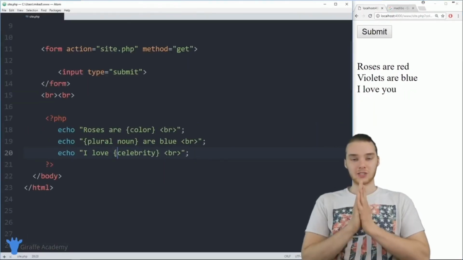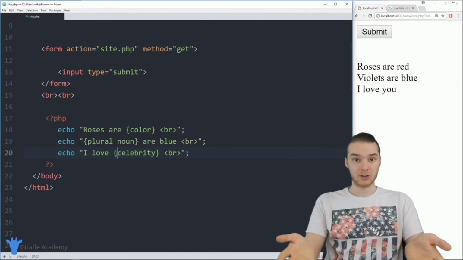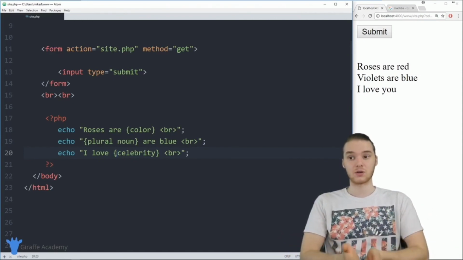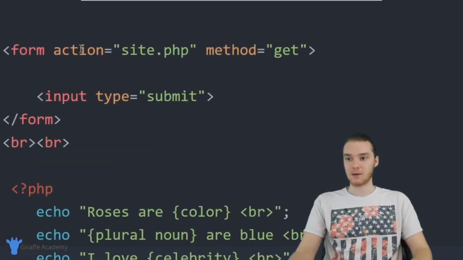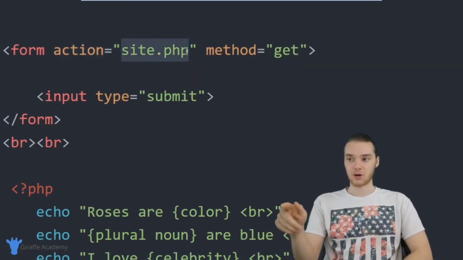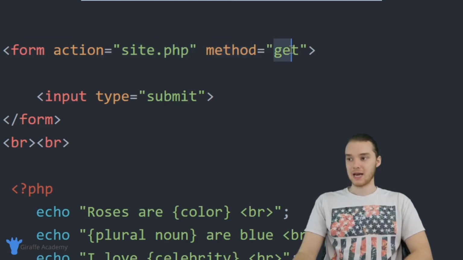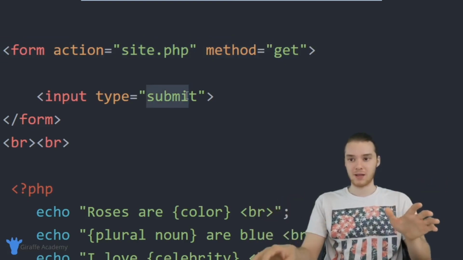And in order to do this, we're actually going to have to get information from the user. So we're going to have to let the user enter in some words that they want to use in the story. So up here I have this form already set up, and it's just action site.php. This is the name of the PHP file that we're currently on, and it says method get, and then down here I have a submit button. So this is a very basic form outline.